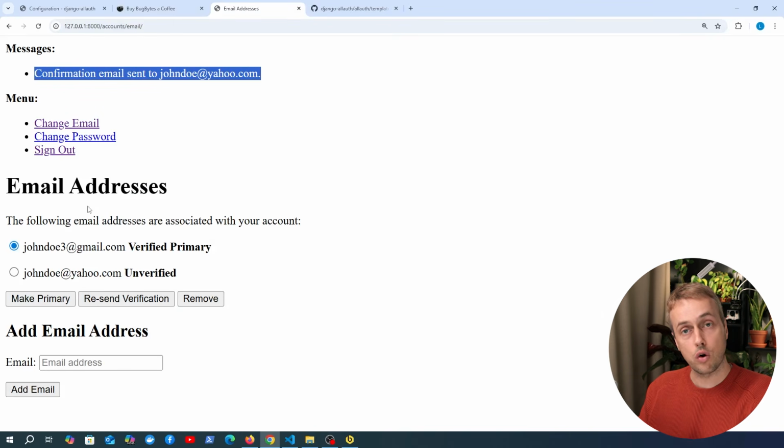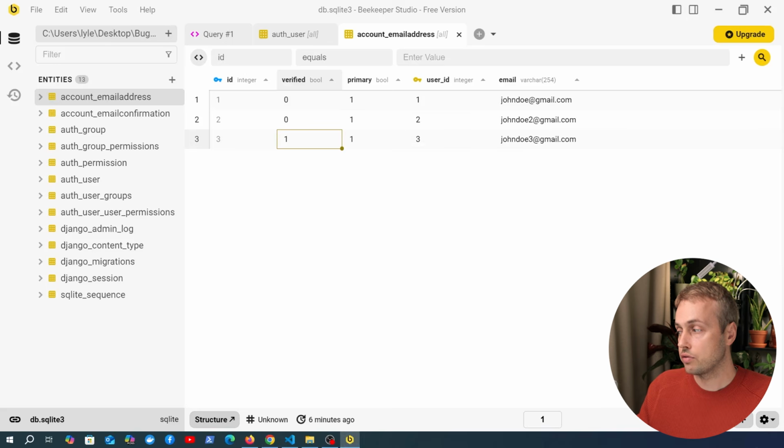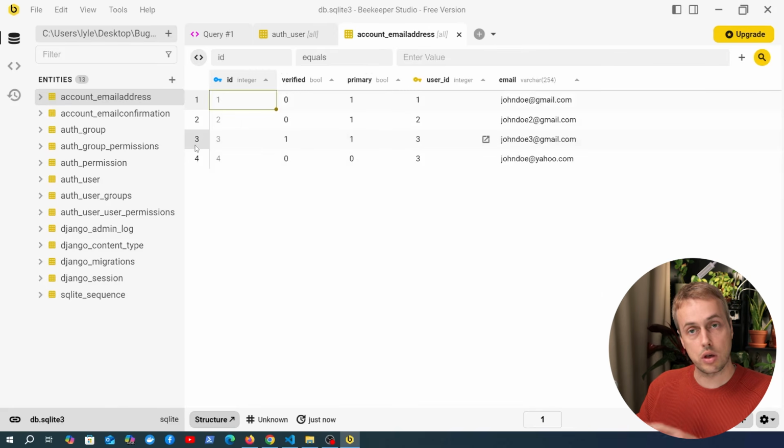And you can see this form that we have here that allows us to set a primary email address. Now at the moment, it's John Doe 3. And we can see that that's verified, and it's the primary email address. We now have this Yahoo address as well, and that is currently unverified. Now, if we go to Beekeeper Studio, let's refresh this page, and we can see we now have rows 3 and 4 that are tied to the user who has the ID of 3. So this user now has 2 emails on the system, and it's the one in row 3 that has the primary flag set to true. So the account application in django-allauth gives you the ability to set multiple email addresses for a user. That can be useful in certain circumstances.